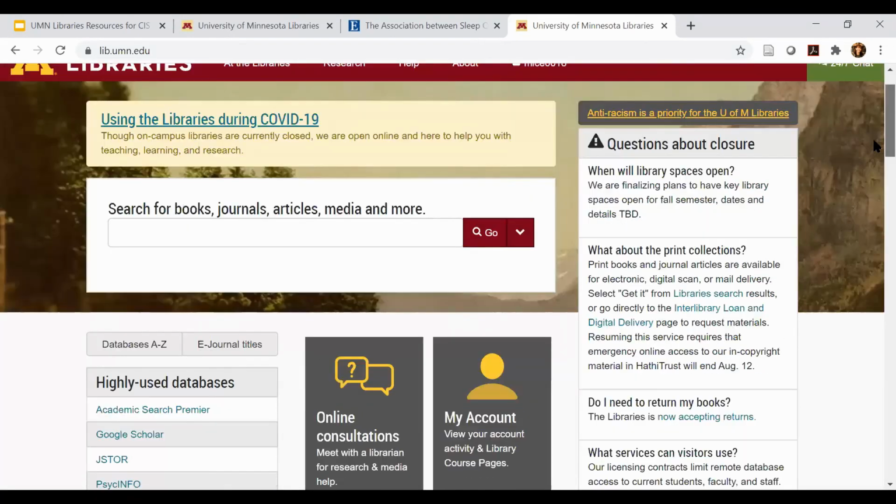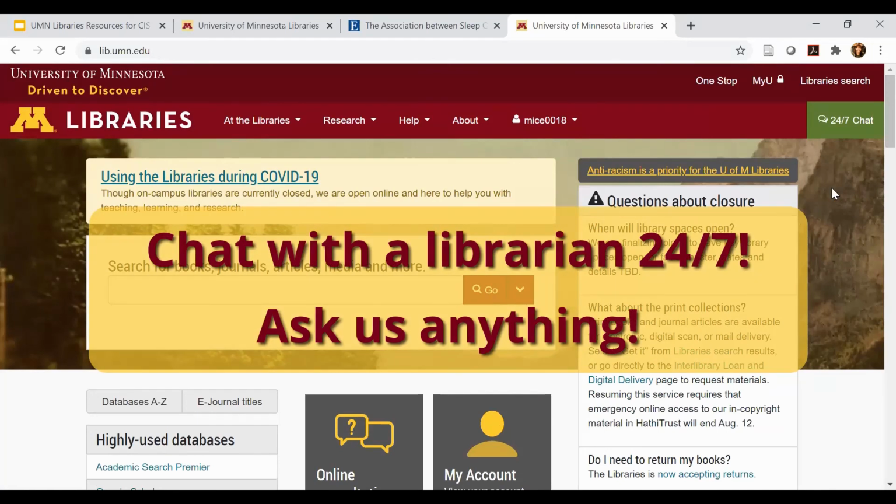Finally, you can chat with the librarian 24/7 by clicking the green button at the top right of the page. That's right, I said 24/7.